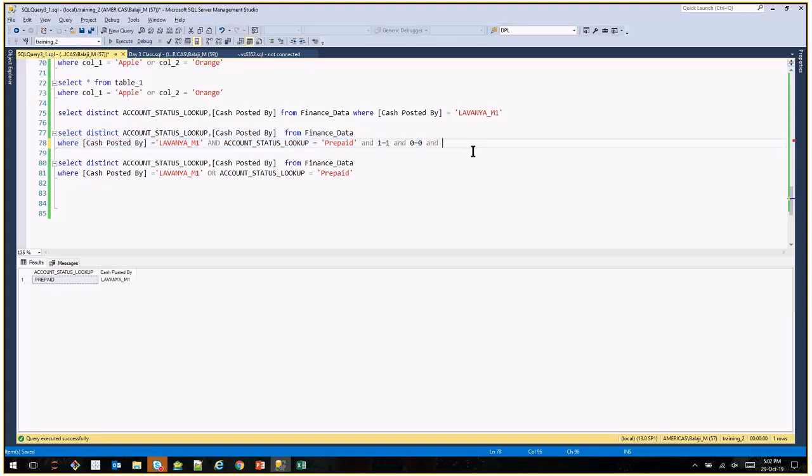And I can add more, maybe 10 is equal to 10, right? And true is equal to true. This will throw an error. Why? Because I am not closing it properly. This will also give me the same result. You can add n number of ANDs next to it, provided each should always return true.